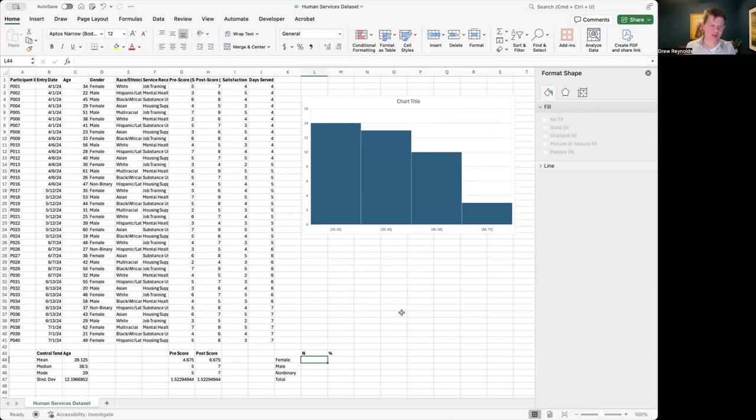So in this case, I'm going to show you how to do that with formulas. You probably, in the last example, saw some with graphs, but I think it's useful to be able to do it with formulas as well. So you'll see down here, I've got it set up with female, male, non-binary, and total. And we have an N and a percent.